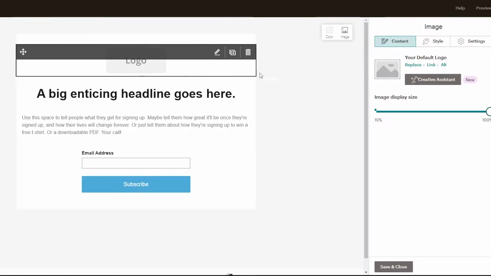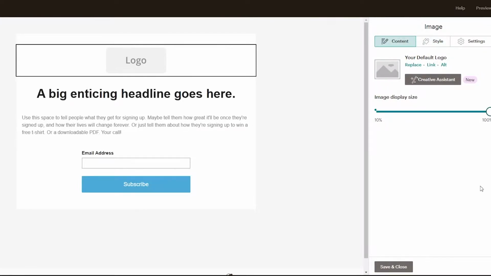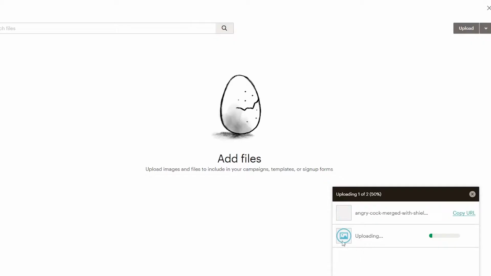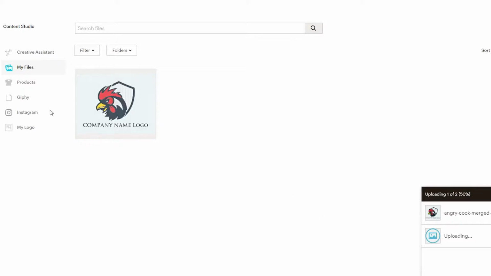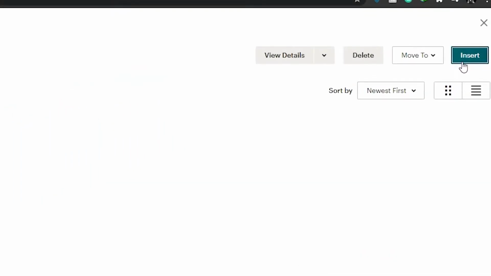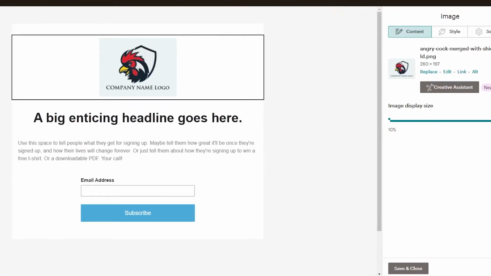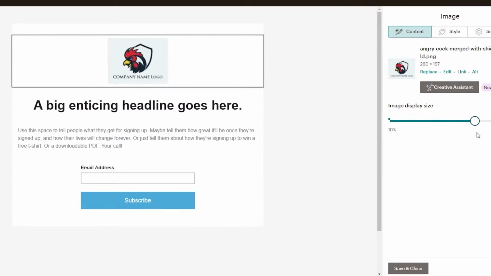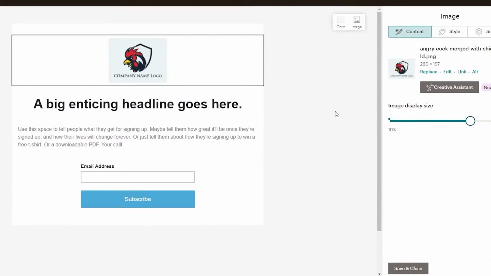Click on the logo, and over here on the right side you will see all these different options. Click on replace, and then just simply upload the logo that you already have. Wait for the logos to upload, one's already loaded up, the other one's loading, and just select the logo that you want, click on insert, and that is it. You can even change the size of your logo. So let me just go ahead and adjust that. I think this size looks really nice.